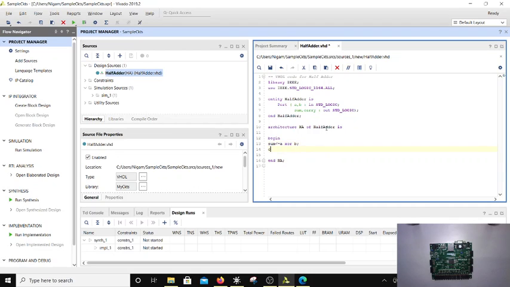And then carry is assigned A and B, right? So if both are 1, then the output is going to be 1. Otherwise, the output is going to be 0 for carry. So A and B. Okay, spelling mistake, A and B. Okay, so we are done with this.